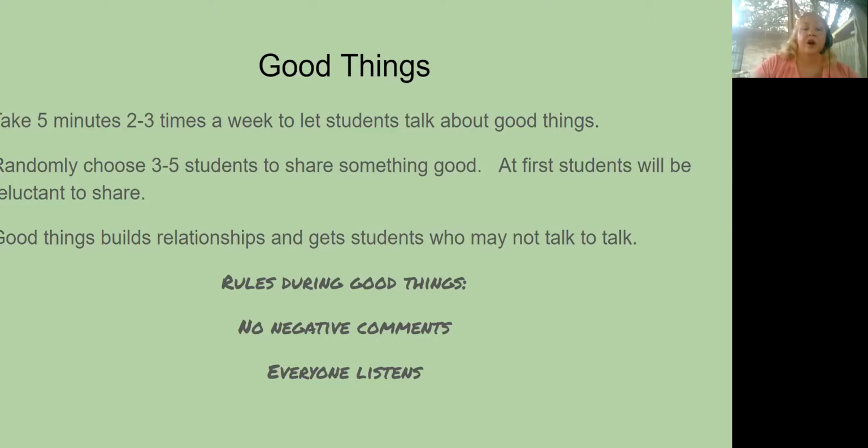But good things are letting the students talk about what is going good in their life. You're going to hear crazy things, and you may have the hardest time at first getting any student to share a good thing, but they may talk about, hey, I got a puppy, or my dog had surgery and did well, or my sister didn't beat me up today, or whatever it might be. But give three to five students, or even ten students if you have a lot, time to share their good things. And I play a song that they know means it's good things time.